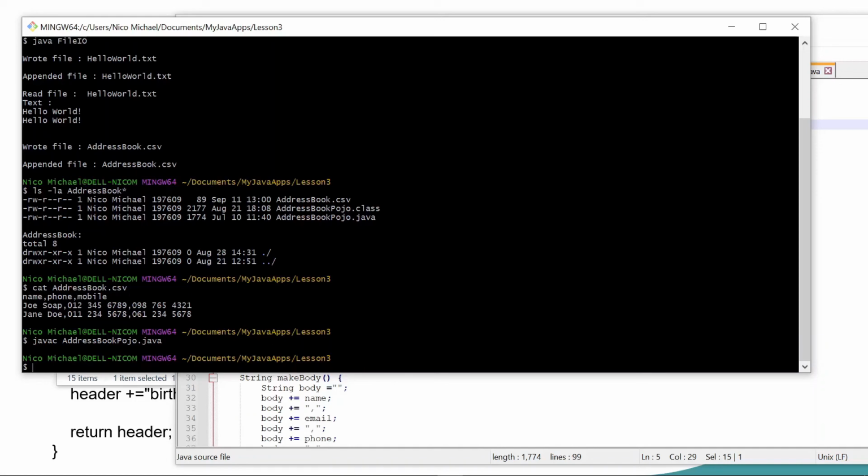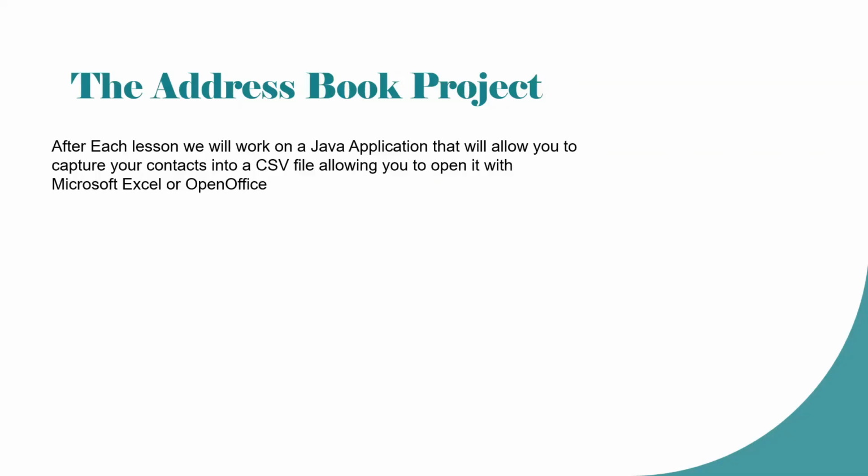We can't run this class because, like a library that doesn't have a main method, same with the Pojo. The Pojo should not have a main method. It represents data, it's not functionality or behavior. We'll talk about behavior in future lessons. We are now going to build our project. It's the address book project.